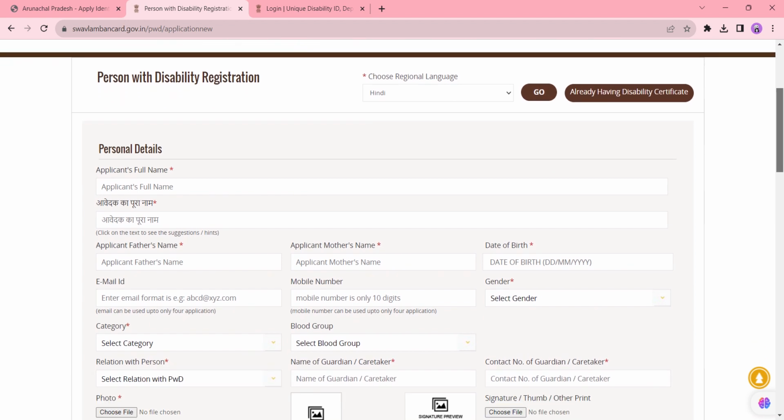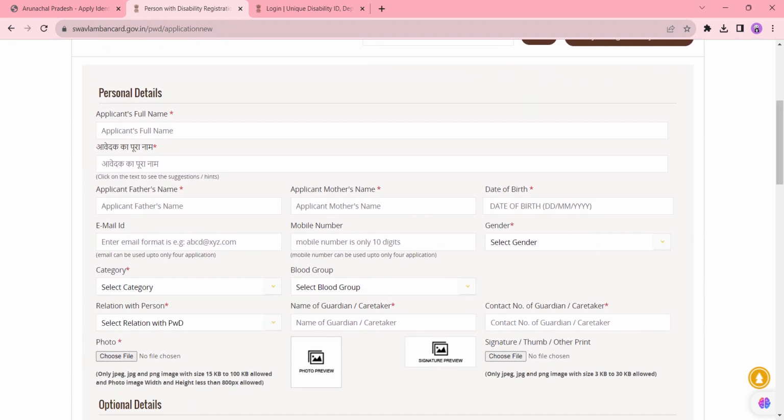Now move on to the application form. Start with the personal details. Just enter the full name and also your name in Hindi, father's name, mother's name, date of birth, email ID, mobile number, and also select the gender, category, blood group, and select the relation with PWD, and enter the name of your guardian or caretaker and the contact number of your guardian or caretaker.